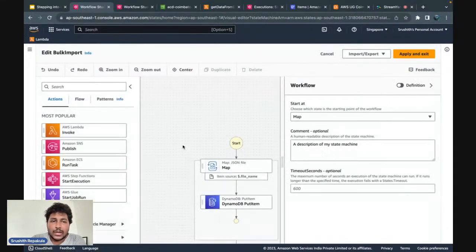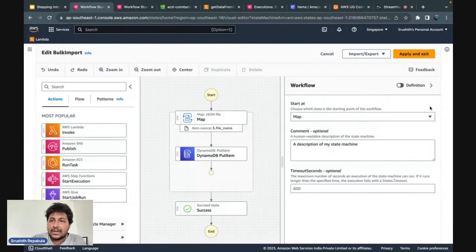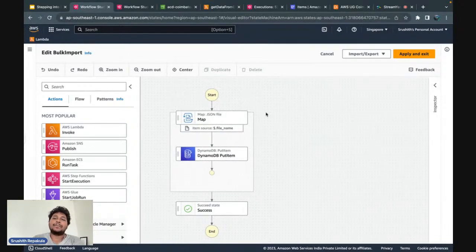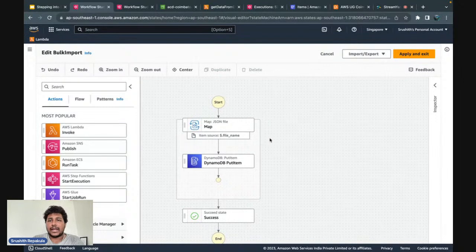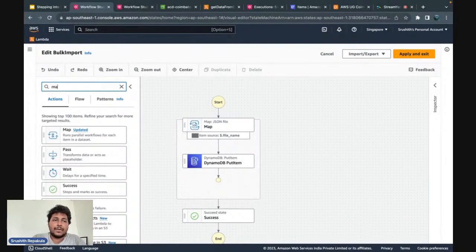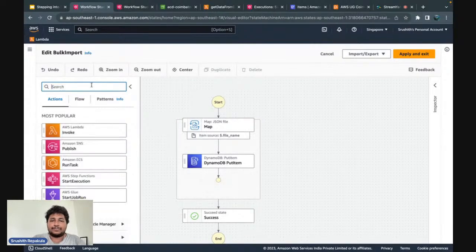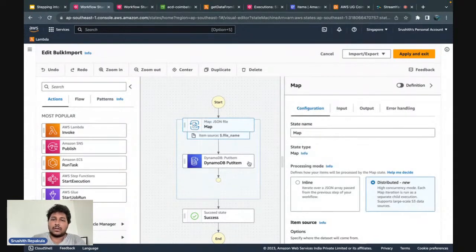Okay, let us quickly go to the Workflow Studio and see what the configuration or definition is like. So this is my step function. Again, very simple. Here I have a map state. You can simply search for map and add it here. All right, so we have the map state, and you can see the definition here. So it's a map function.